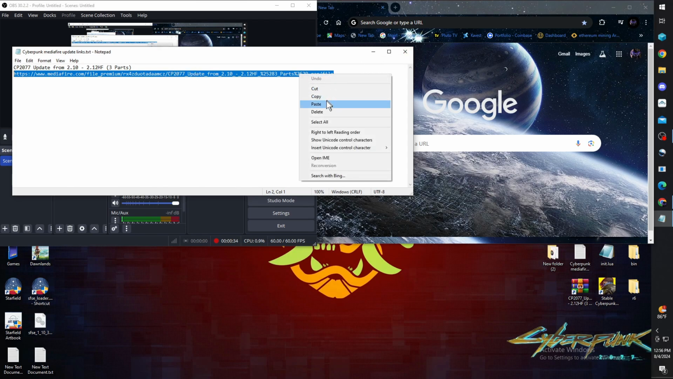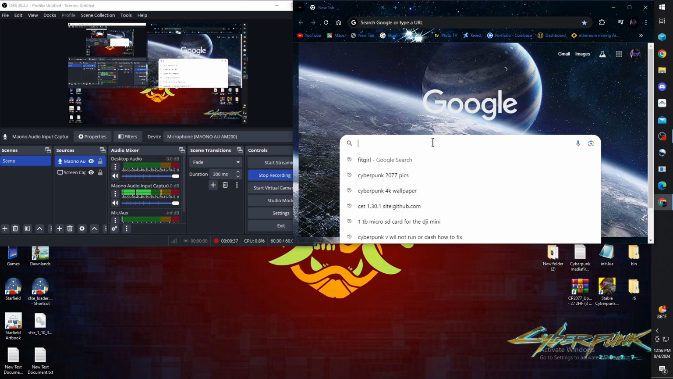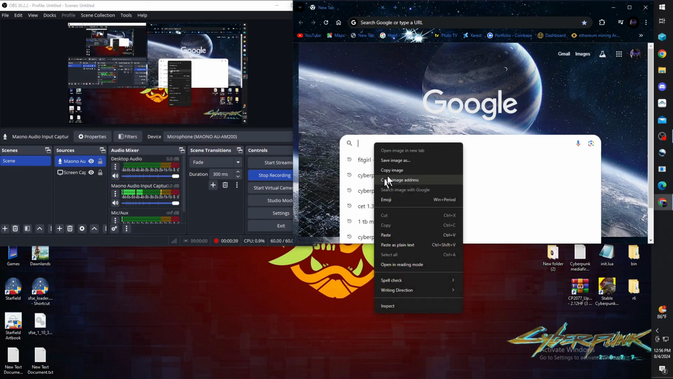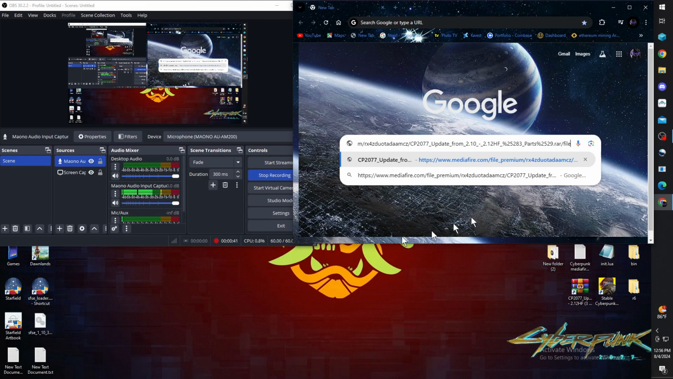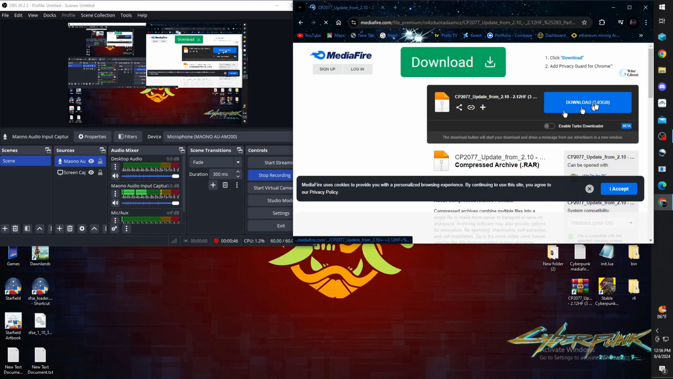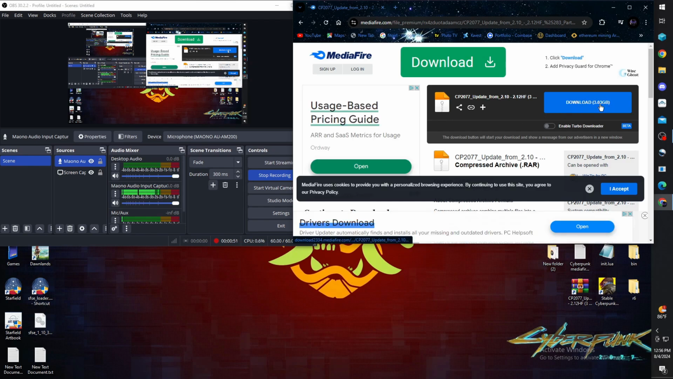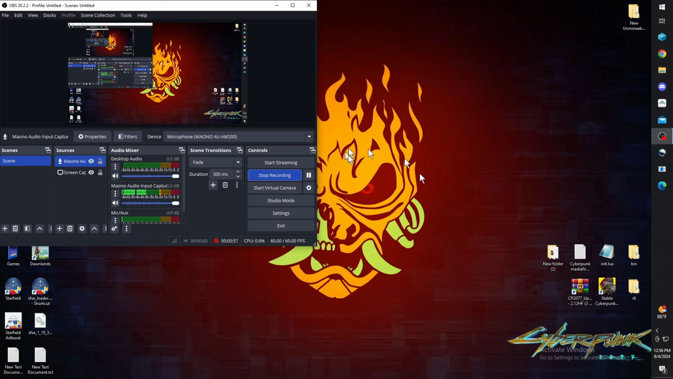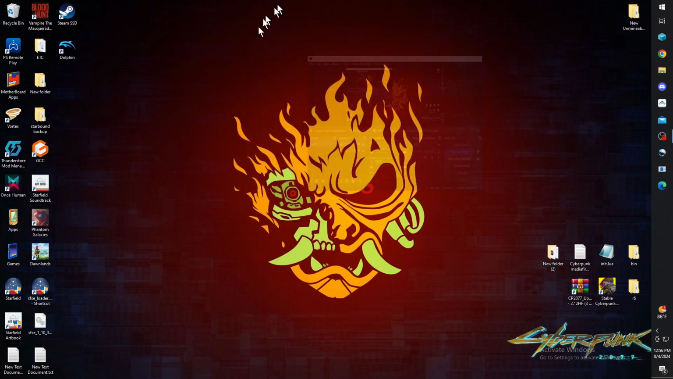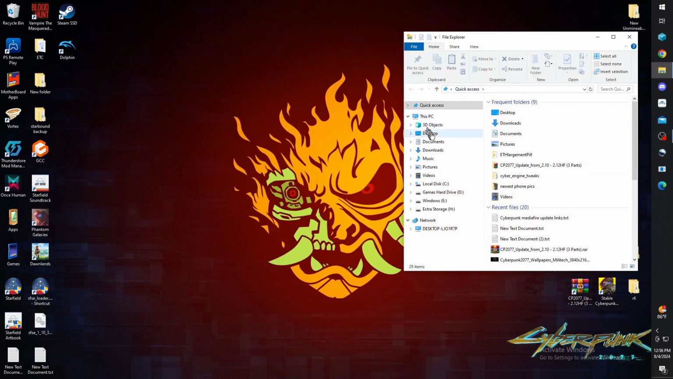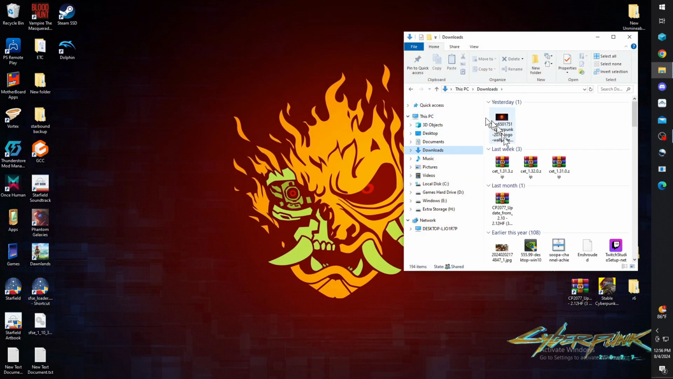Once you copy it, you want to jump to this. You want to paste your link into that, hit enter, and hit download. It's 3.03 gigabytes. So once you get that downloaded, I already have mine downloaded. So I'm going to jump over and open those up in your downloads folder.